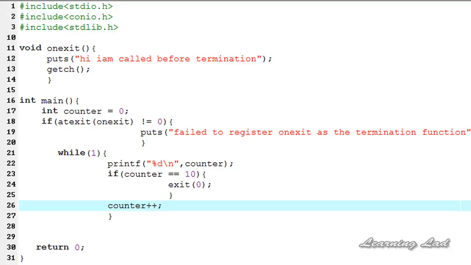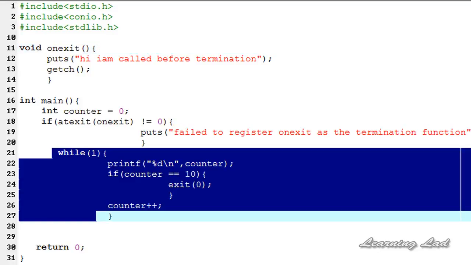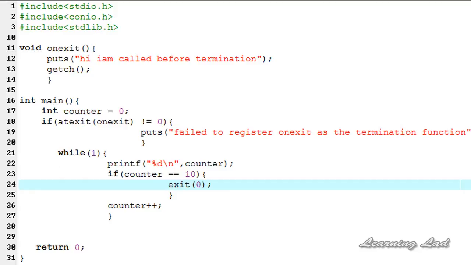So here what we have done is, first we have registered a function called this on exit as the termination function, which will be called for every normal program termination. And then we created an infinite while loop, and when that counter value becomes 10, we are exiting this program. So now what's gonna happen is this function is gonna print the values from, let's change this one to 1, to 10, and then it's gonna exit this program.